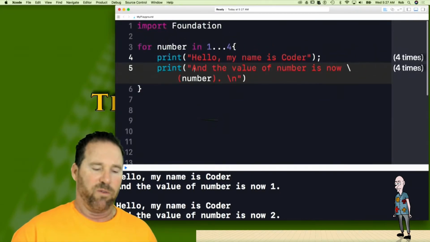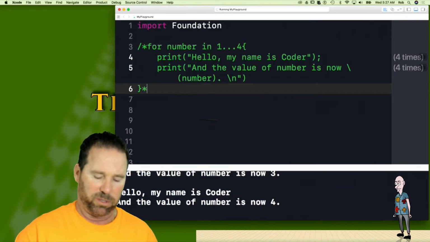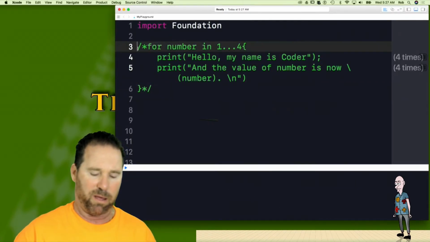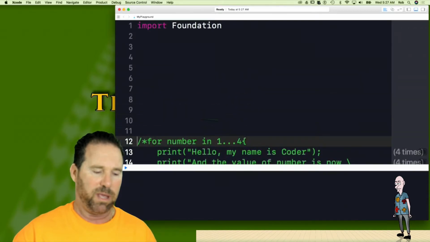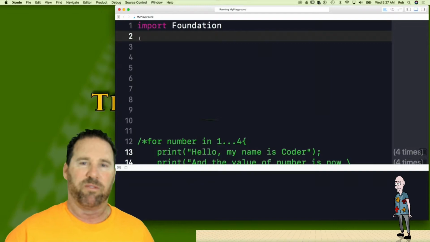Okay, so that's a for in loop, and again, that's when you know how many times you want to loop through it. All right. Now, I don't know if I need this later on. I might for another example, so let's just go ahead and comment that out and put it over this way, and then let's do another example of a for in loop.